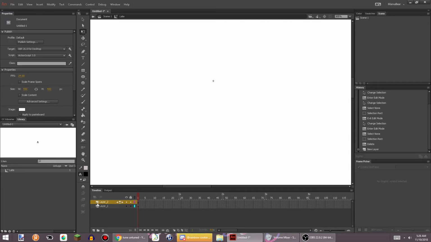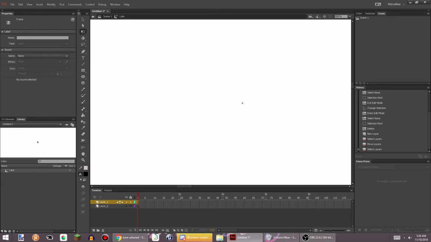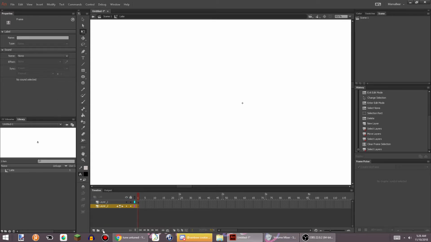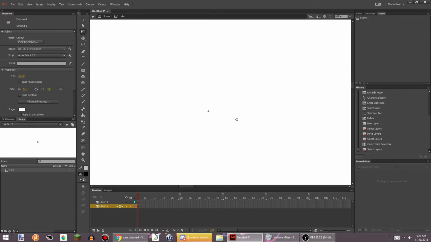So I would make layers if I were you. You click these to go on layers, you click this to make a new layer, and you click this to delete the layer. Click the layer you want to delete, and then press the trash can.